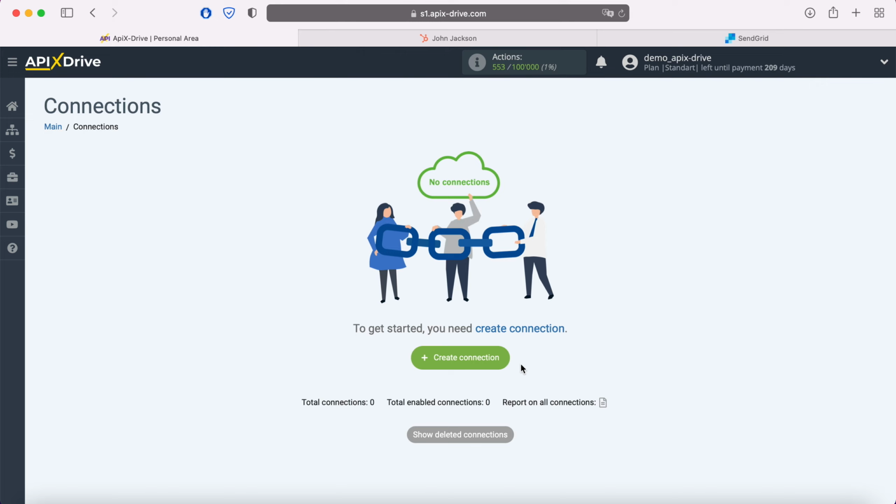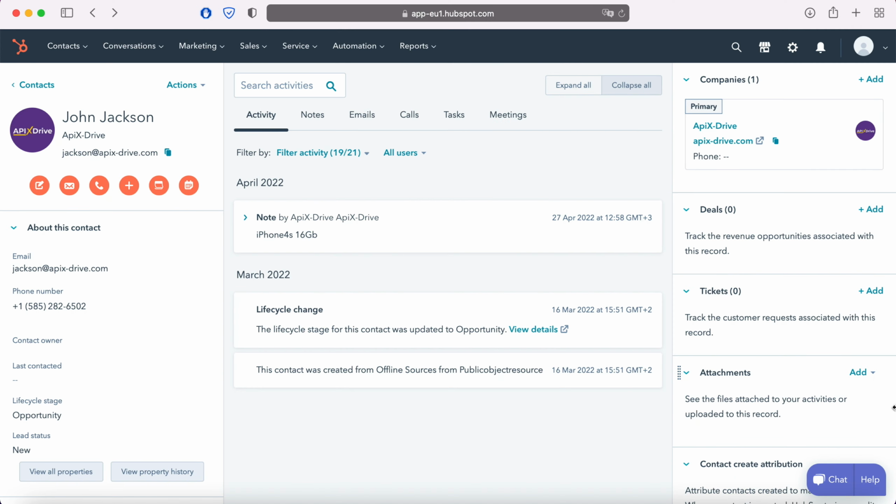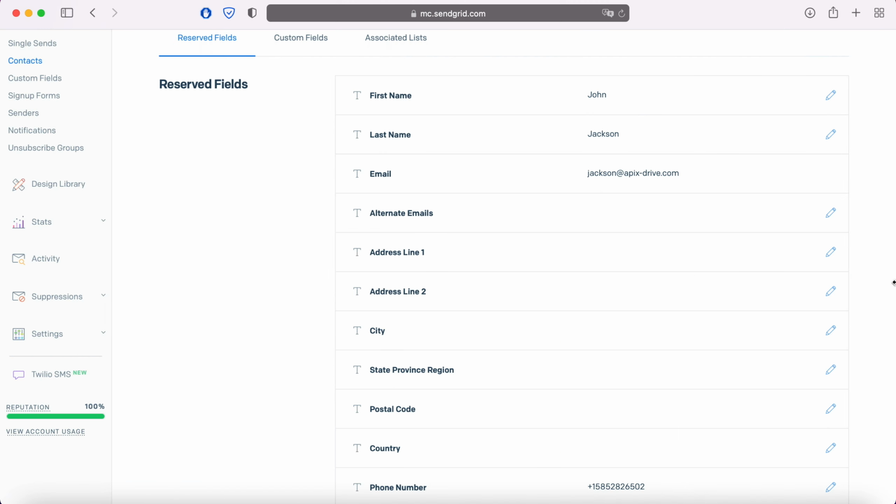Today I will tell you how to set up uploading new contacts from HubSpot to the SendGrid email service. This is necessary in order to automatically transfer new contacts from HubSpot to other systems. For example, in SendGrid you can add new contacts, set up email campaigns for them and interact with them in every possible way in the future. Now let's move on to the setup.